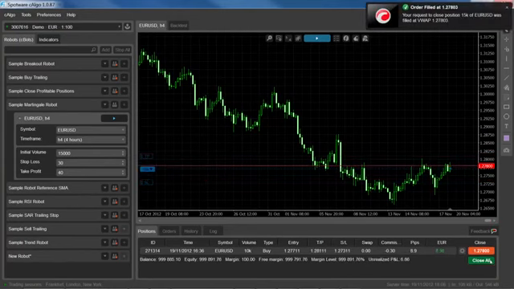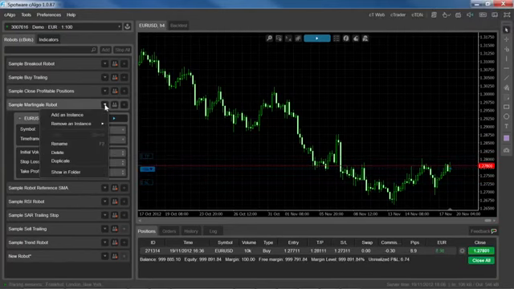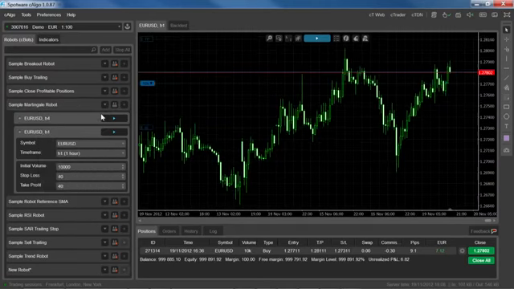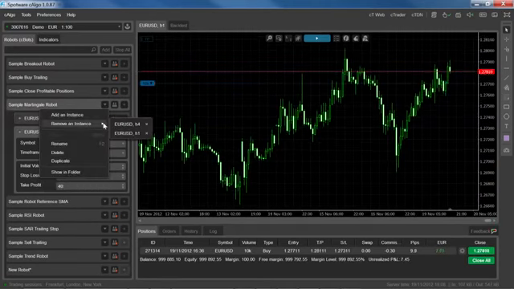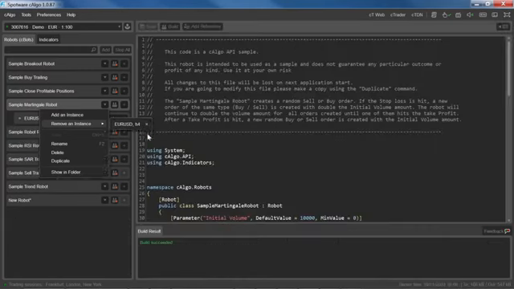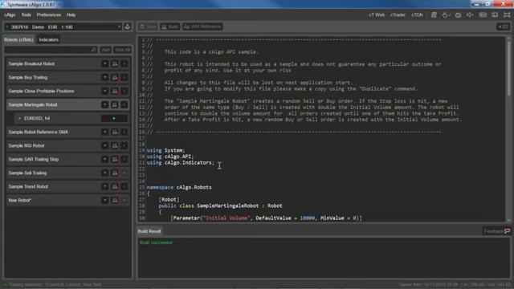You can add as many instances of any cbot as you like and have them run at the same time. To remove an instance of a robot, go to Remove an Instance from the cbot menu and choose the instance you want to remove. When you make changes to a cbot source code, it's important to remember to rebuild the indicator before adding a new instance in order for the changes to take effect.